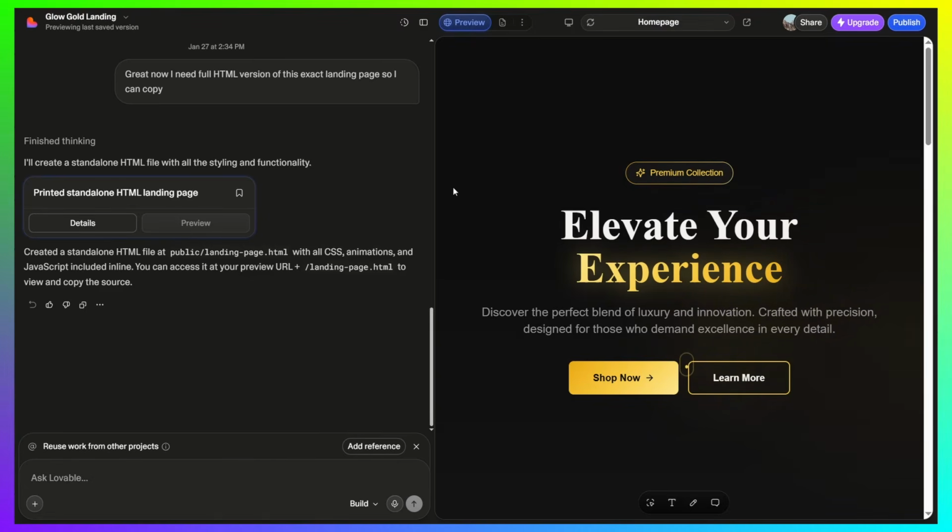What I recommend you to do instead is just connect your Lovable account with GitHub. This way it's just going to sync everything, and any updates that you do with Lovable is just going to transfer to GitHub automatically.